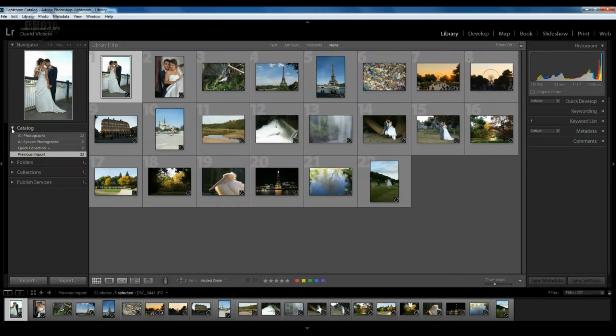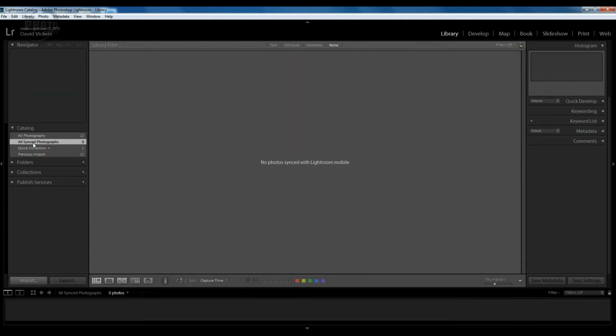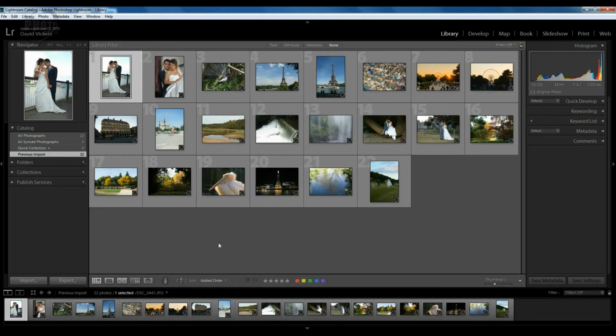Next one down we have catalog. And catalog is going to show all of the images that we have within Lightroom, wherever they're stored. So if we click all photographs, that's going to show all of these photographs, and we have all synced photographs, which in this case we have 0. So if you were synced with Lightroom Mobile, that's where those photos would be. Quick collections, we have no photos in a quick collection, and previous imports, that's the 22 images that we have there. So we're at all photographs there. And anything you've imported into Lightroom will show up in the catalogue, so that will be in that section then.